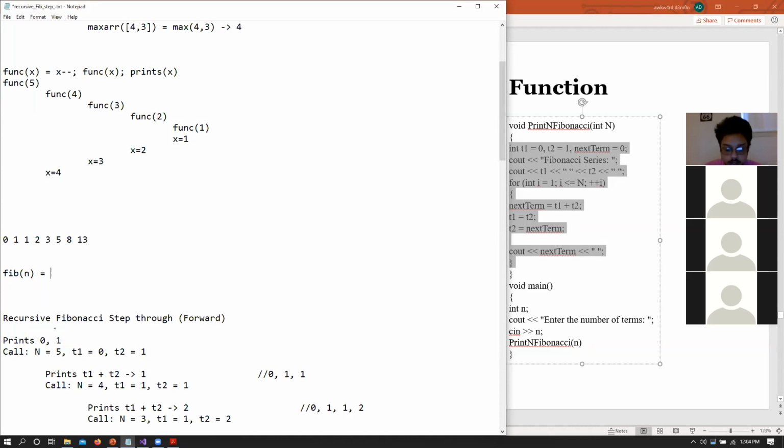I can just call it recursively: the nth Fibonacci number is the n minus first Fibonacci number plus the n minus second Fibonacci number, right? So would that be a recursive definition of Fibonacci numbers?